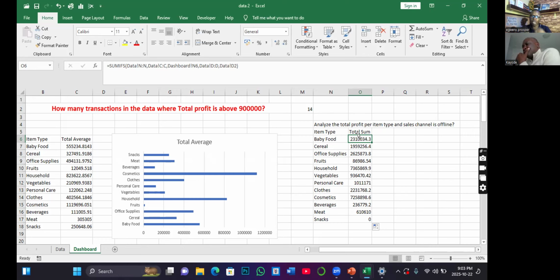So you should be able to tell the company that at the end of my analysis, comparing the offline with the item sold and the online, I discovered that this one did better than the other one. So that will guide them in making decisions. So they will know which of the channels they are to invest more on. So share your screen and perform this same analysis before I proceed.